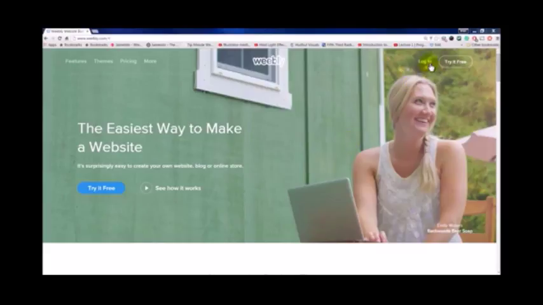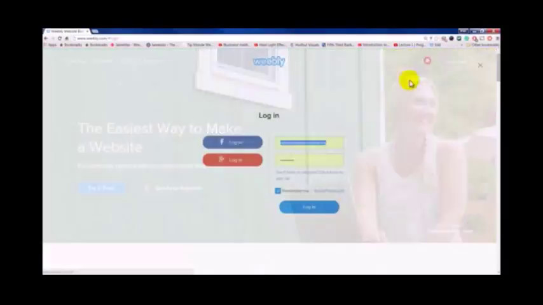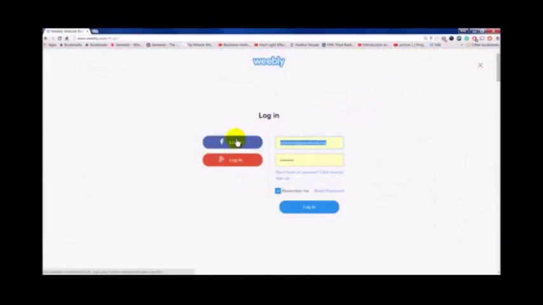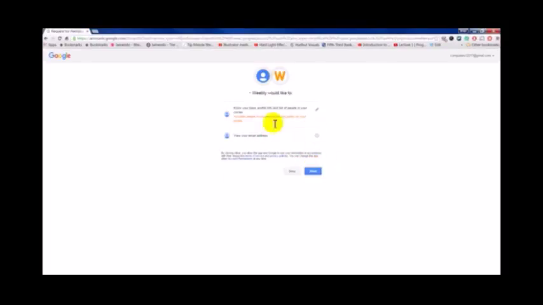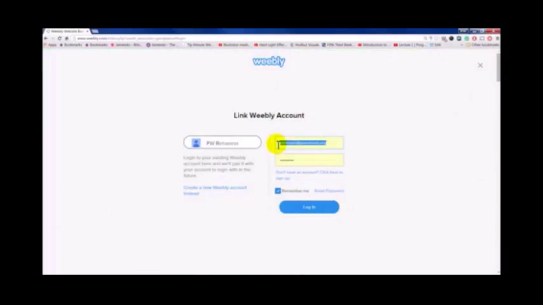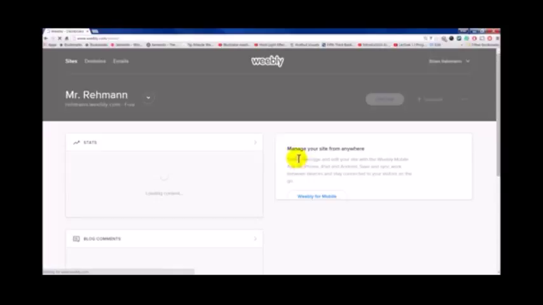So here we go. You're going to go to login, and you can use Google Plus or Facebook, that's fine, or you can sign up for an account through Weebly. I have a Google account, so I'll use that. And I'll just select the right one. It's going to ask you, do you want to link the accounts? Yep, I do. So I hit allow. Go ahead and log in here.